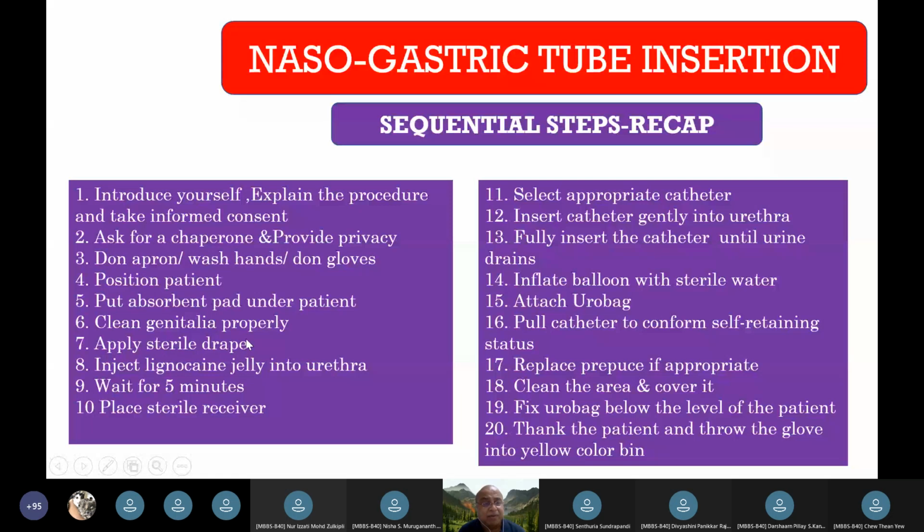Apply a sterile drape. This is a fenestrated drape, or central hole towel. Now you have to inject the lignocaine jelly into the urethra with that syringe. Wait for 5 minutes, which means you have to compress the external genitalia. Place the sterile receiver or the kidney dish.